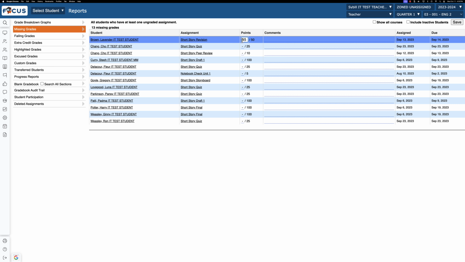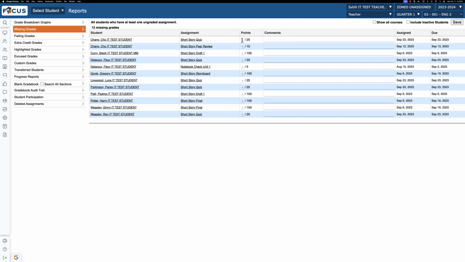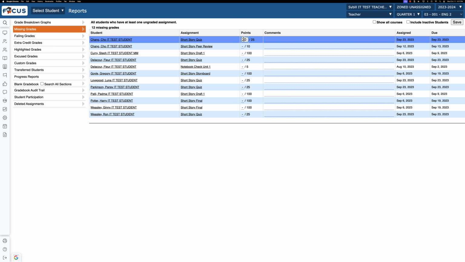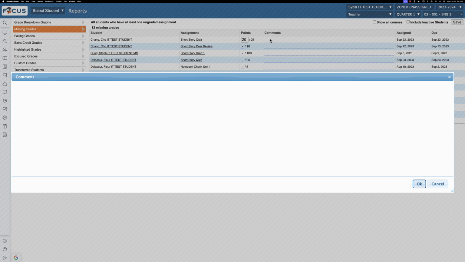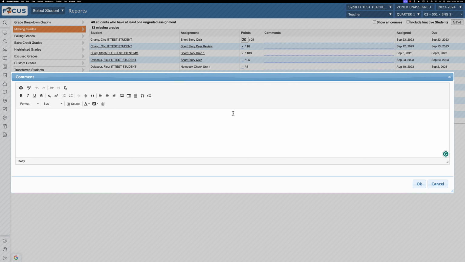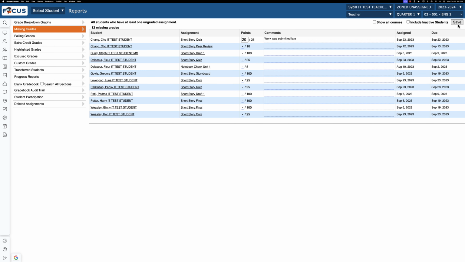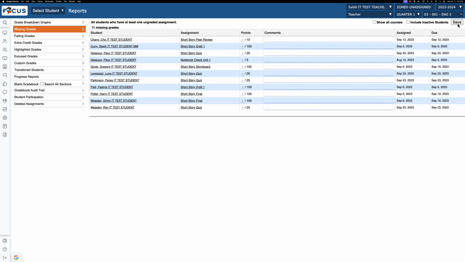In the points column, you can enter that numerical value and press enter to quickly save and move on to the next student. You're also able to go in here and type a point without clicking enter, and you can enter a comment if you'd like to for specific students to provide more information and feedback for the parent and student to see. Once your comment is entered, you click OK, and it'll now show up in your comment box. When you're done entering a grade and comment for that student, click Save to save that grade and remove that student from your missing grades report.